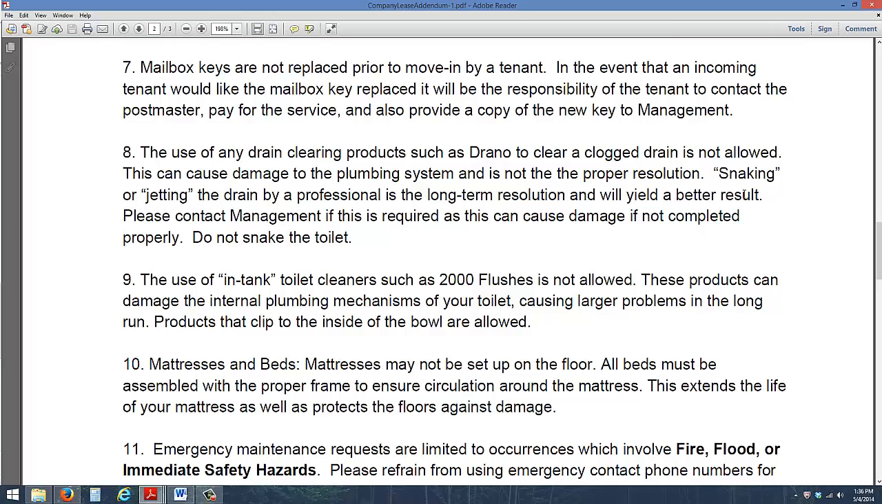Section 8 here deals with using drain clearing products such as Drano. You're not allowed to use those as they can damage the plumbing system. Also, in the event you have a clog at the property, you're not allowed to snake the line without our permission because it can damage the plumbing system or you can break the toilet.